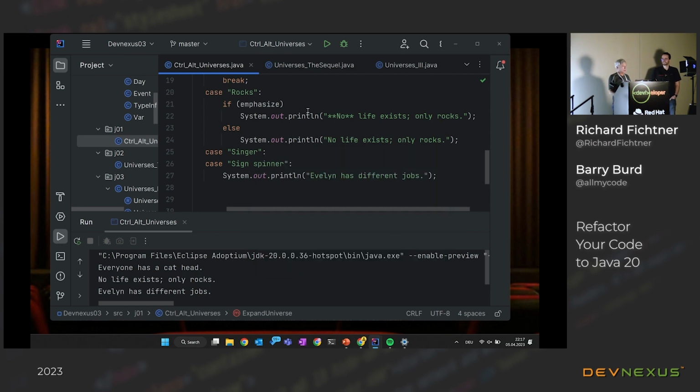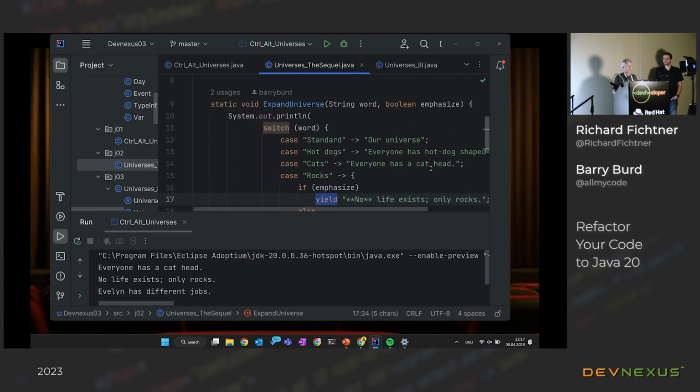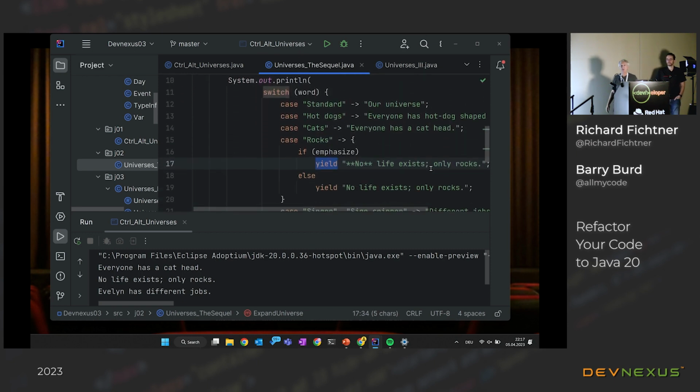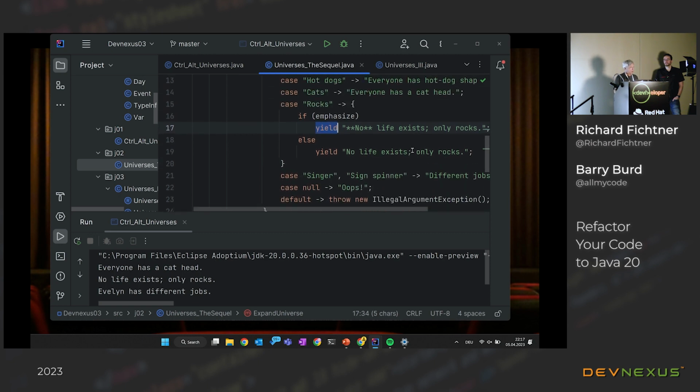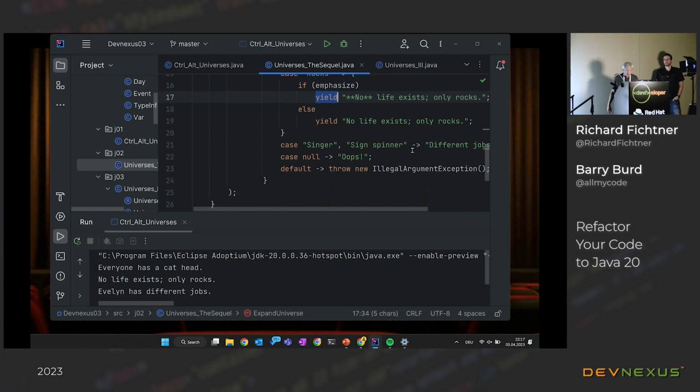They always do. So let's go on to another example, a more modern example, universe the sequel. Here we have the arrow syntax, and with the arrow syntax, you don't need break statements. Break statements are gone. Huzzah, huzzah. There are a couple other features in the modern switch statement. One of them is, in addition to a case default, you can have a case null. That's wonderful. You know, the $1 billion mistake, well, now it's reduced to a $1 million mistake.